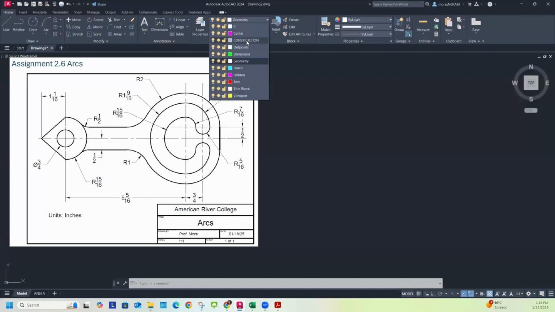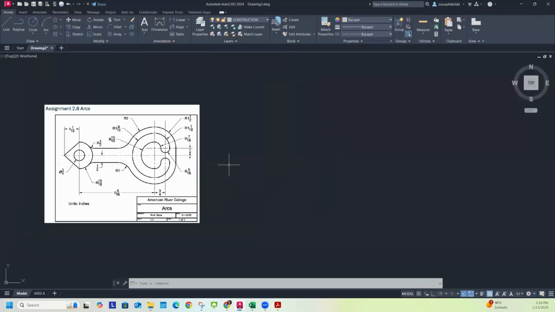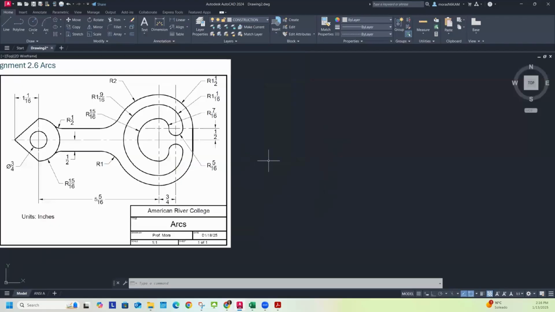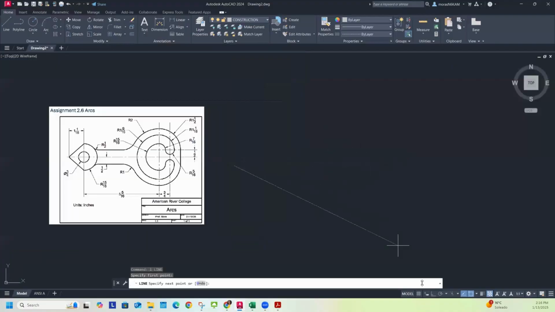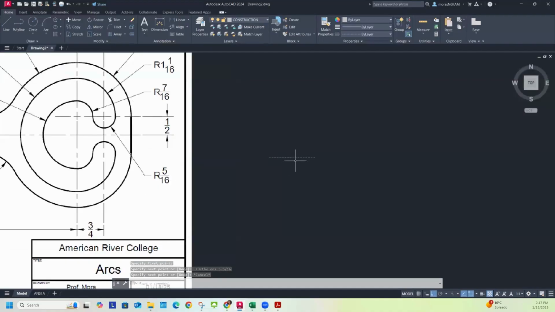So I'll go to construction and I'll create a line. I'm going to turn on ortho mode so that I can make sure my line is perfectly straight. I'll do 5-5/16 and then escape. Okay.